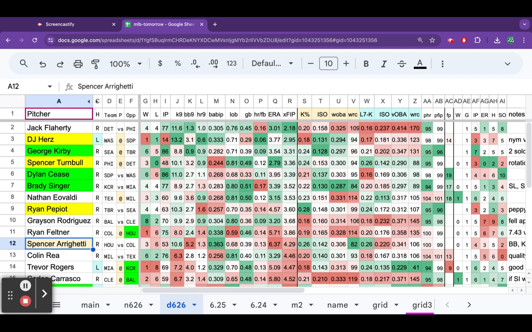And Arrighetti is actually not the worst at the moment. He's not Paul Skenes, but he's not 3-14 Spencer Turnbull. He's somewhere in between, and his main problem is the walks. 5.2 walks per nine. He has tremendous strikeout upside, 10.6 Ks, but he's got to get the walks under control.